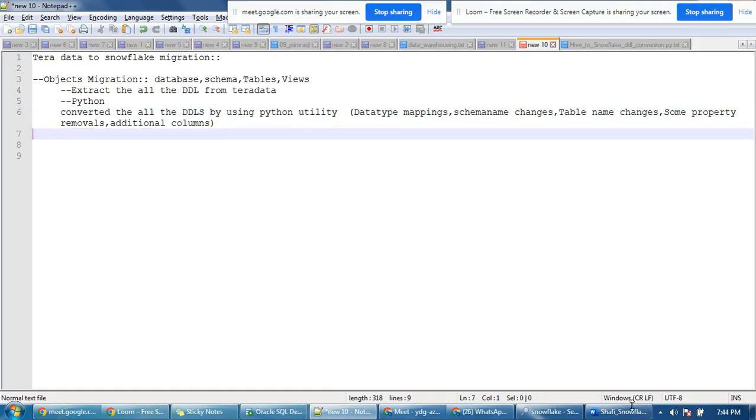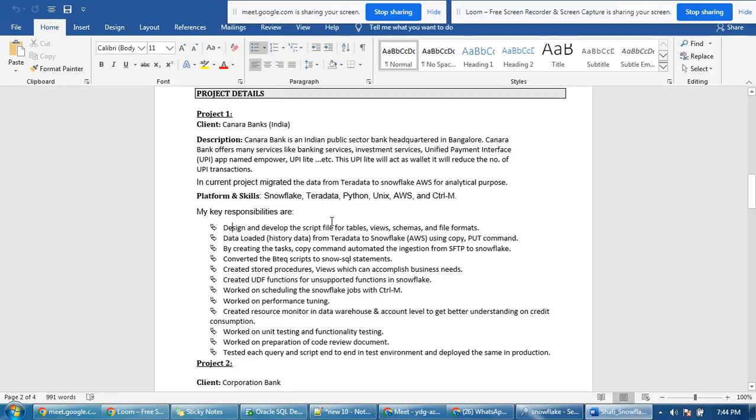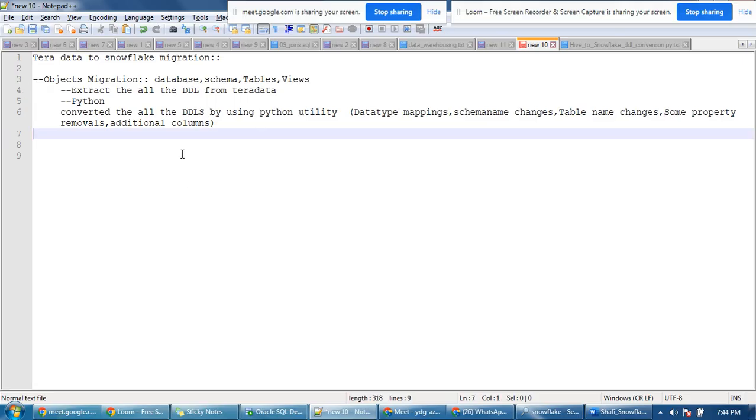This is one point, that is yours: design and develop the script files for tables, views, schemas, and file formats. This explanation is only for the first point.